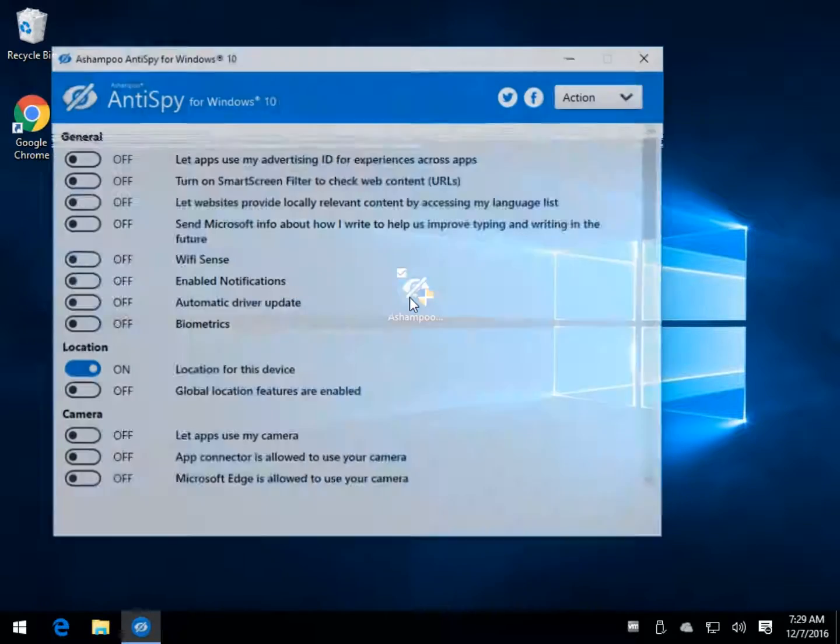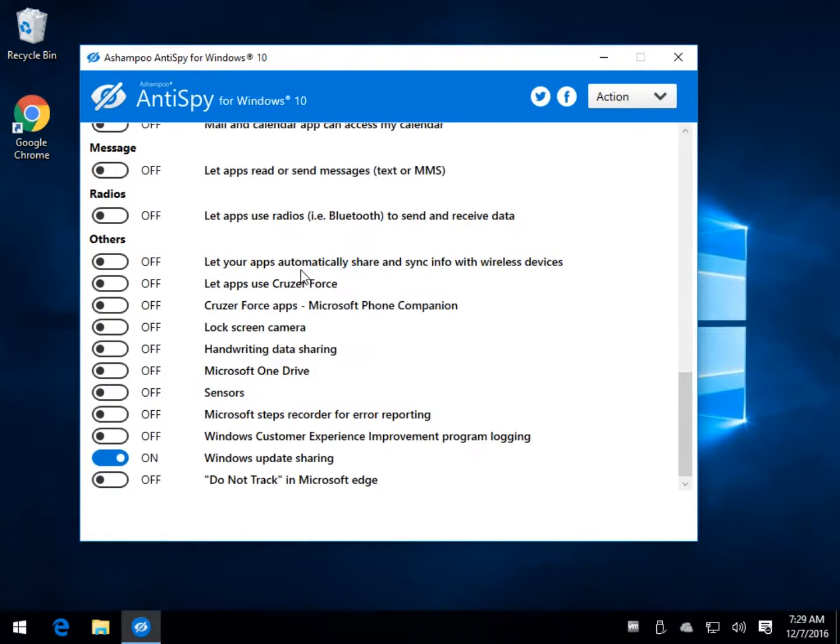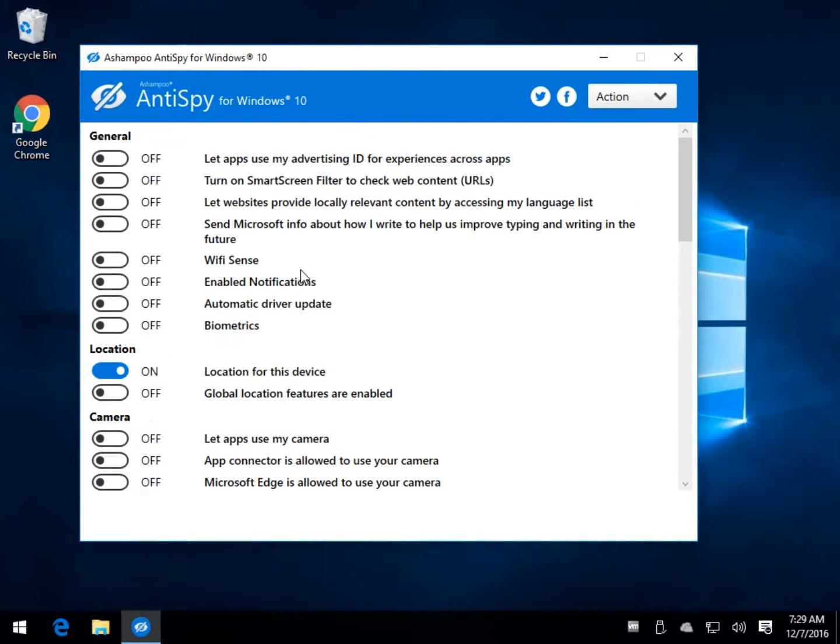As you can see, the app is portable. There's no installation for it, which I like. And as you can see, we come back, everything's where we left it. And there you go. It's pretty much that simple to use.